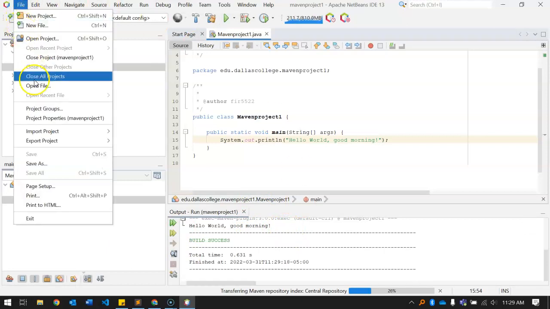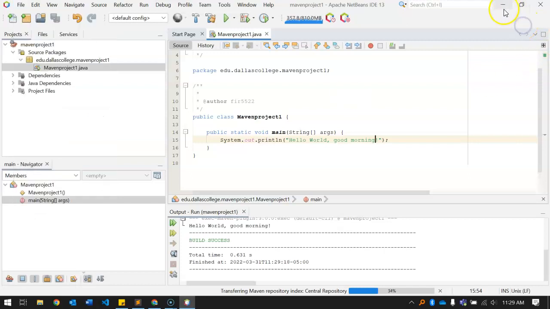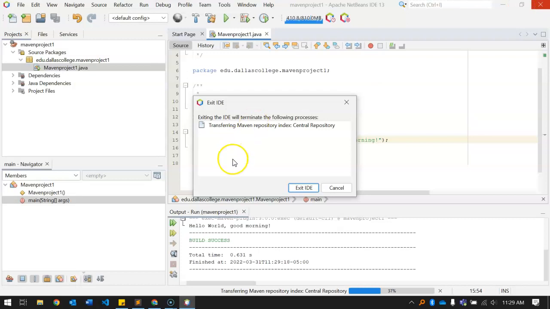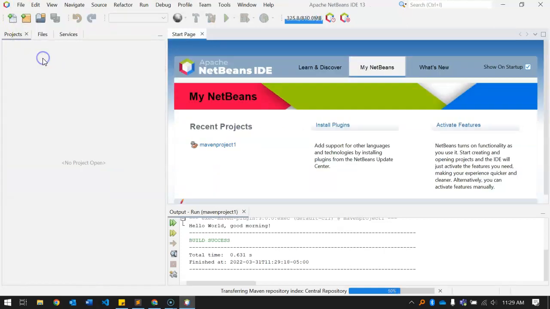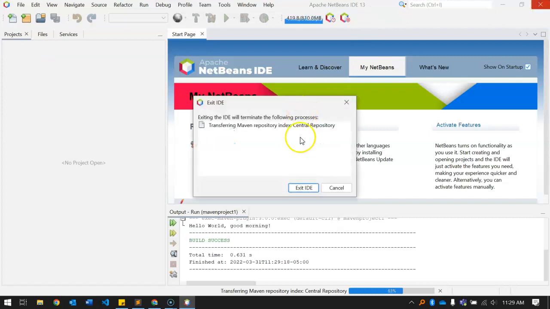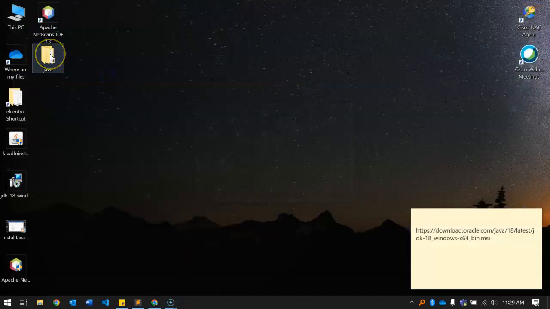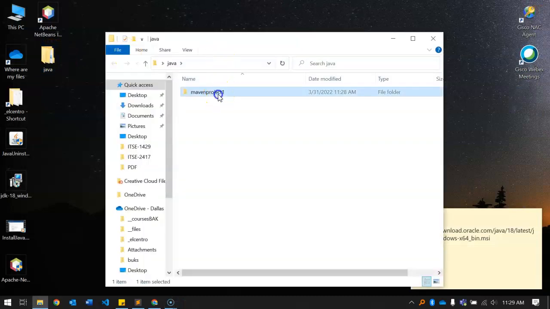You can save this project file, save. Actually, it's already saved automatically since I ran it. If I close NetBeans, exiting will terminate the following processes. Well, they're not really doing too much right now. I'm going to cancel that, and rather than force closing it like that, I'm going to tell it to close all projects, at least close this one. So then it's done. I'll close it. It says it's going to terminate the processes. Well, now I'm not really concerned because I know the file is saved. And my Java folder was created in my desktop, and here's my Maven project.